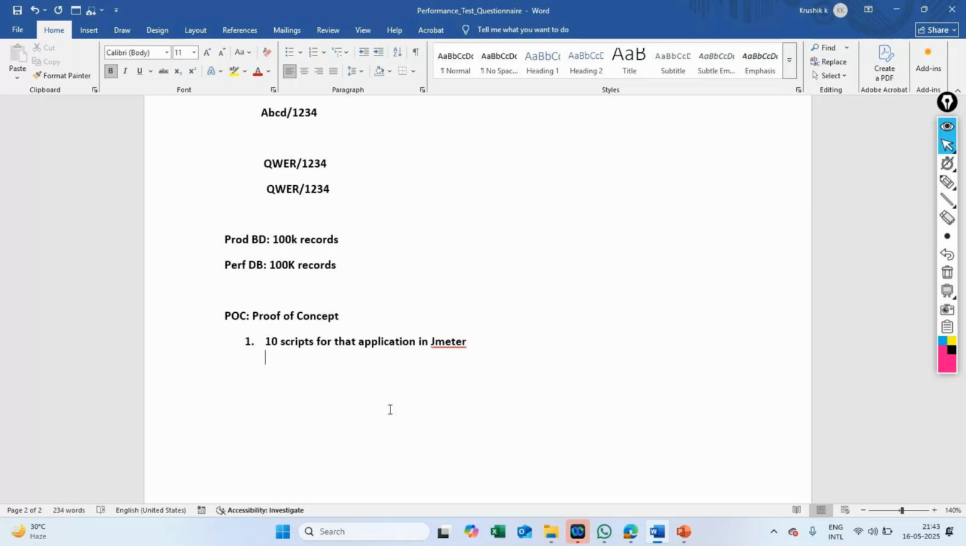They will decide which tool they want to use. You might not get this chance in every project, very rarely you might, but the plan should always be selecting some unique scripts, developing and executing them, and providing your observations. There will be many challenges. It's not as simple as what we discussed. There will be many challenges when you do a POC, so you have to take care of it. Any other questions?